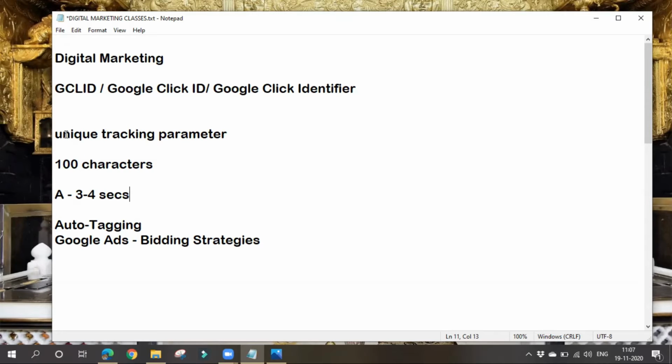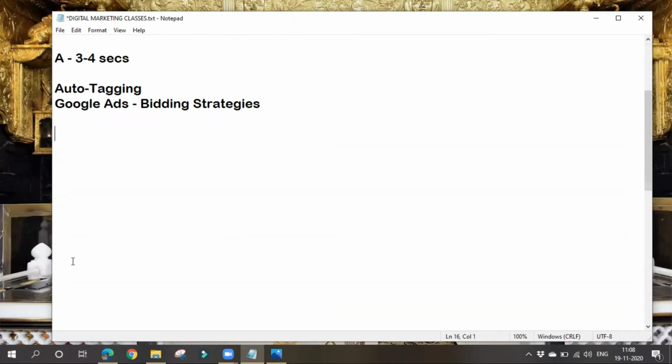Like this, with the help of GCLID, we can know what people are doing on our website after clicking on our ad. So how is this possible? This is possible with the help of auto tagging. This is a feature provided by the Google Ads account itself. This is also known as URL auto tagging.